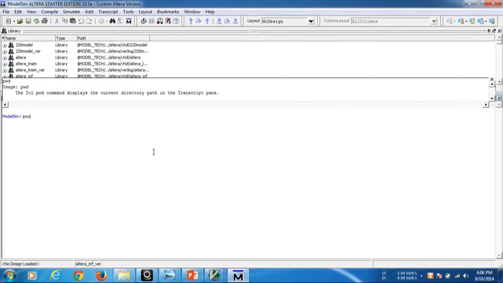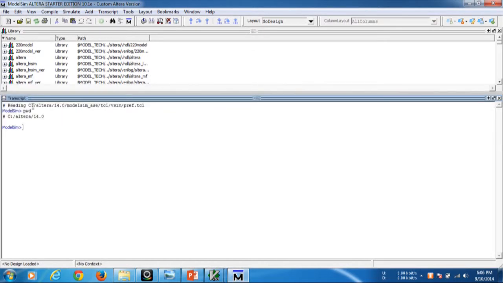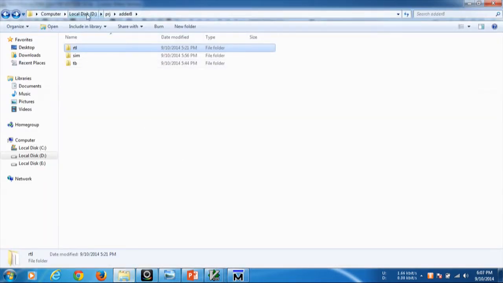In this transcript panel, if you type pwd, it shows the path where I am currently. I am currently in the C folder, Altera 14.0 subfolder. We should now come to where the code I have written is. My code is written in the computer's D drive, so D, project, adder 8. We have to come like this.